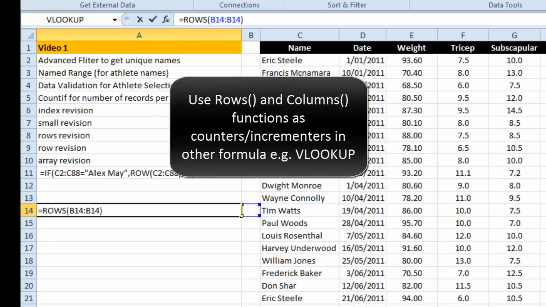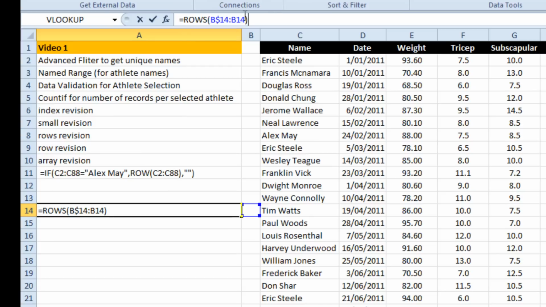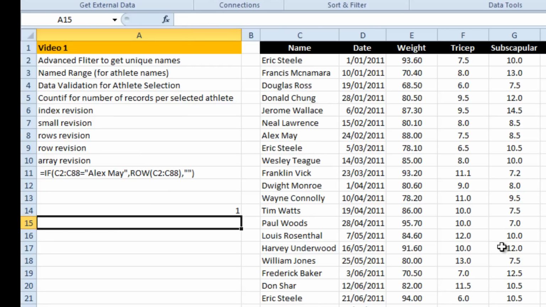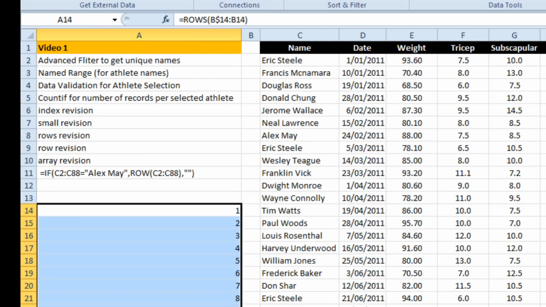So if I do this, it's going to tell us 1, because there's only one row between B14 and B14. But if I lock this and leave the other one unlocked, as I drag it down, it's going to increment for us. And that's how it can become very useful during preparation of large formulas, in particular lookup formulas.